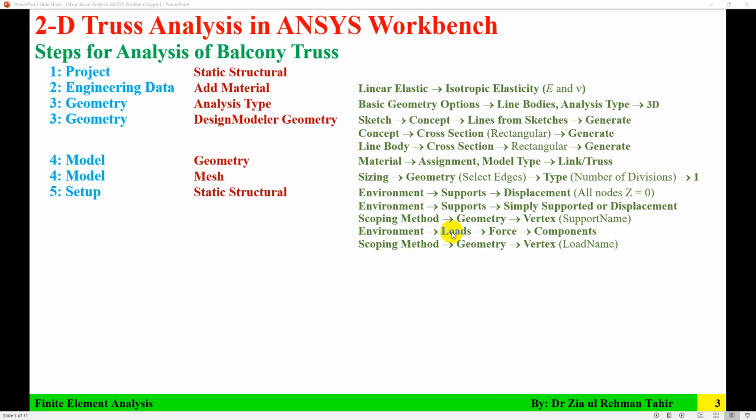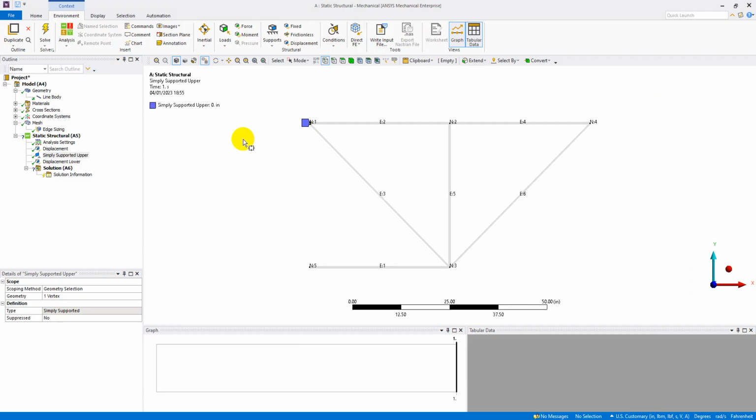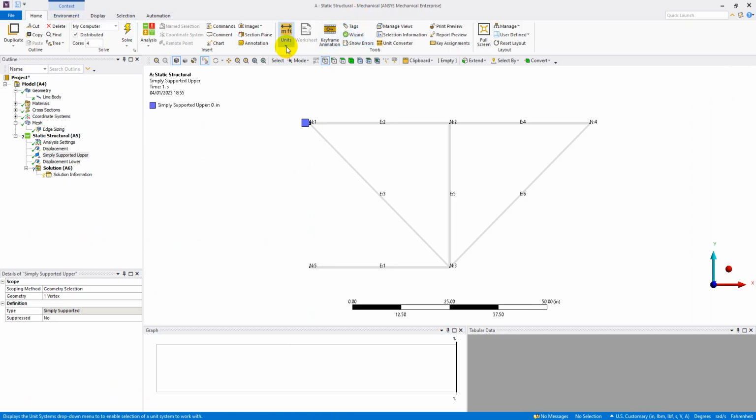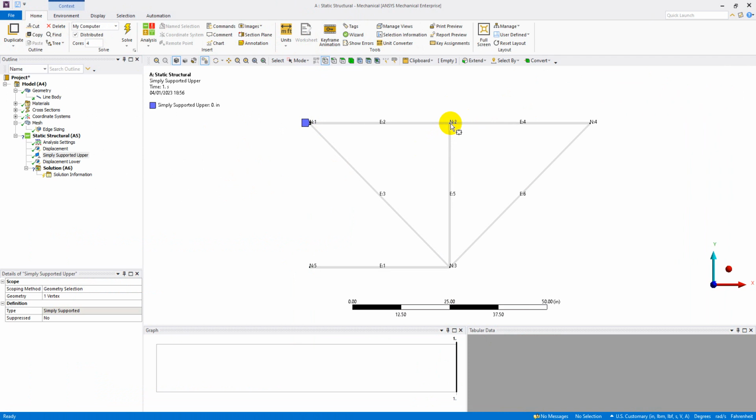Next step, in the environment, loads and force as components. Scoping method is geometry and vertex. Two loads are being applied, 500 pound each. Okay, so now in the design modeler, you can check the units. The units are inch, pound, meter, or you can keep it as foot pound. Now I want to apply one 500 pound downwards load here, and then another here.